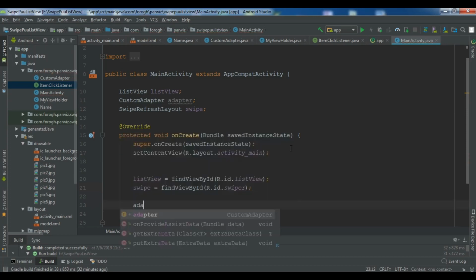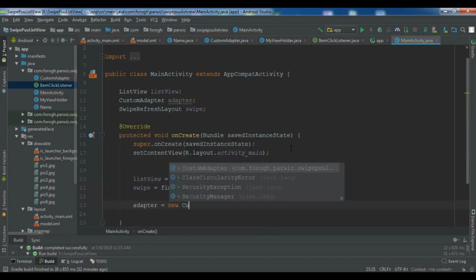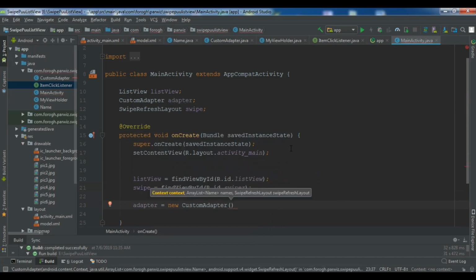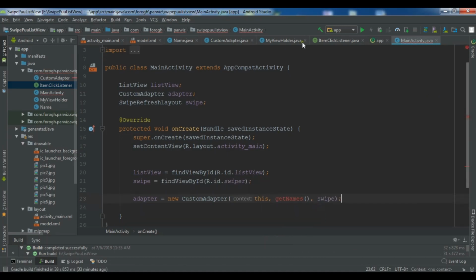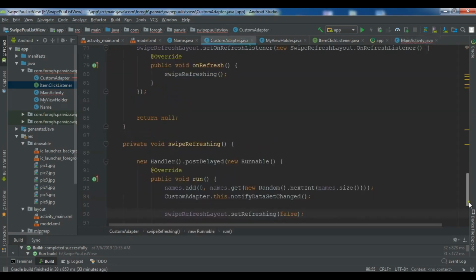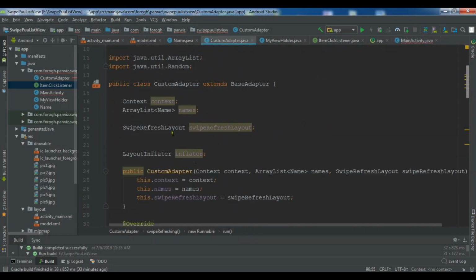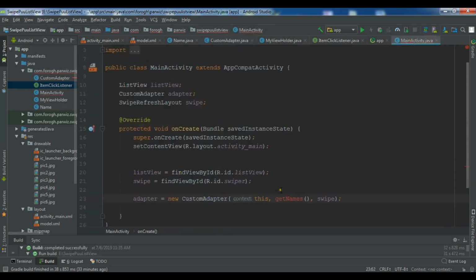Let me create an adapter, new custom adapter, and now in here we need to give the context to this, and let me create a method of get names, and also you need to add the swipe in here. If you remember, in the constructor of the custom adapter that we have created, you can see we have context, the array list, and our swipe. And now let me create this method.